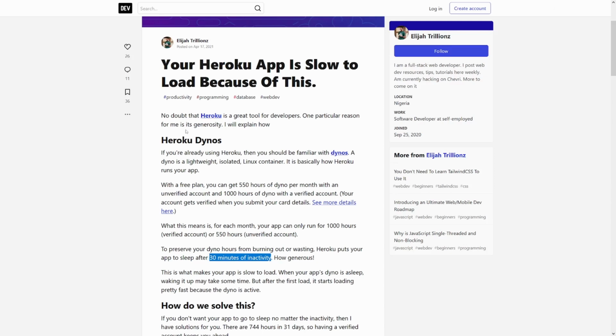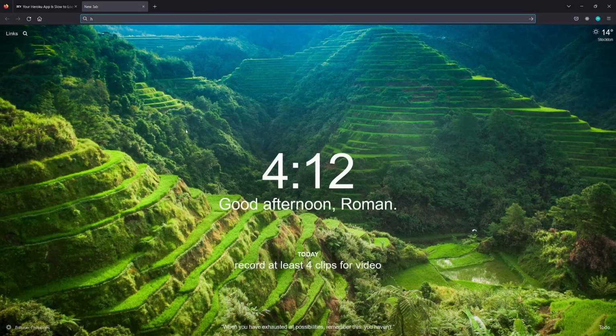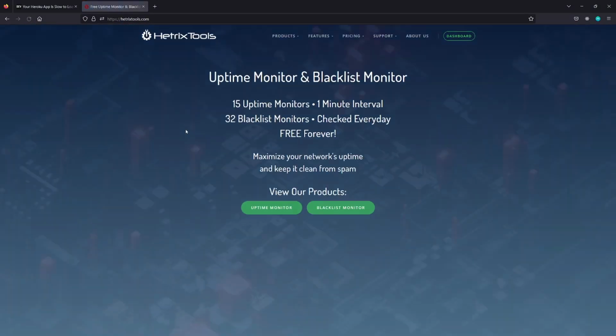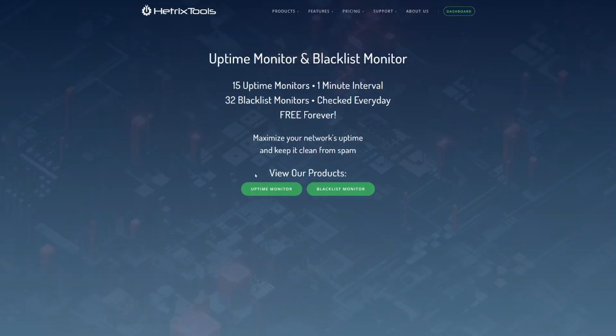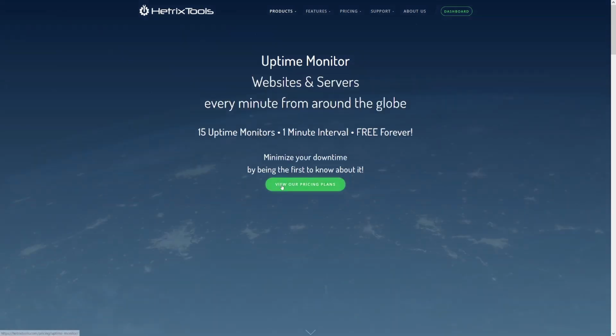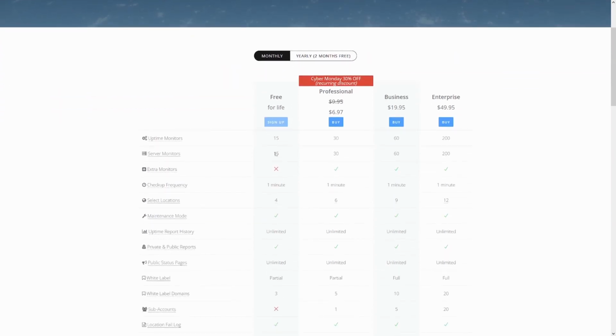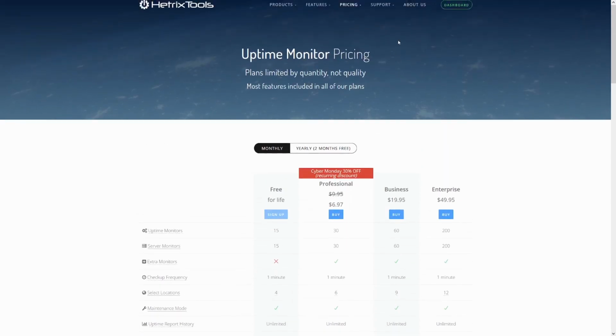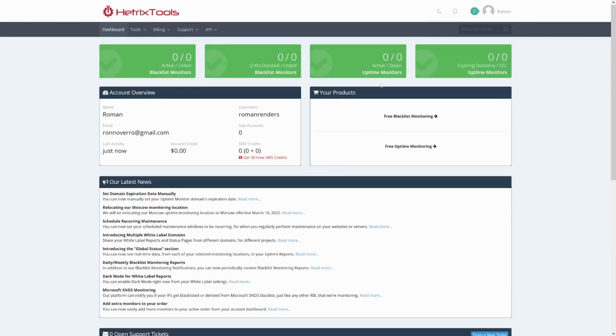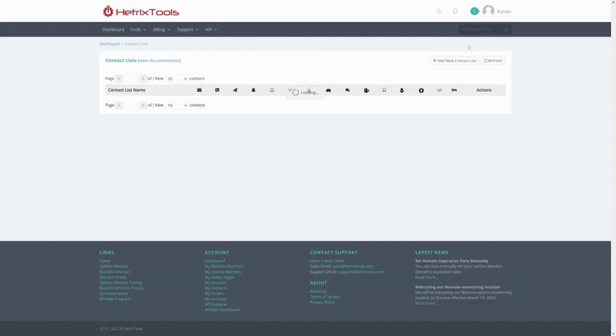Now the first thing you want to do is go to your browser and search up Hetrixtools.com. I'll put the link in the description. Go to Uptime Monitor, view our pricing plans, and sign up for the free tier. I already did it, as you can see, but once you finish with that, go to Dashboard, click on your account name, and go to Contact Lists.